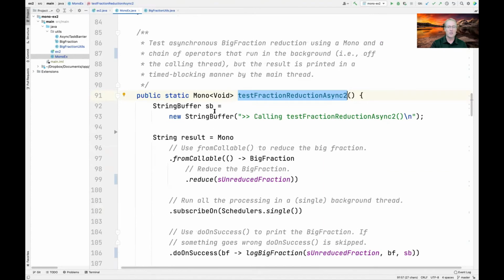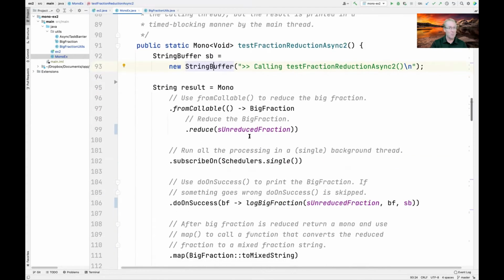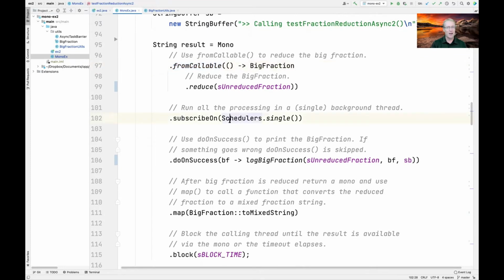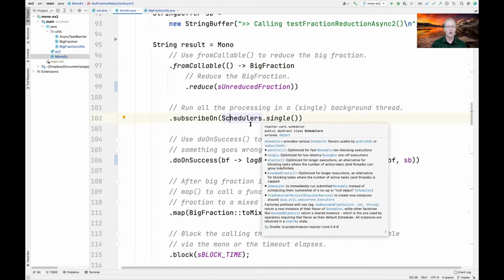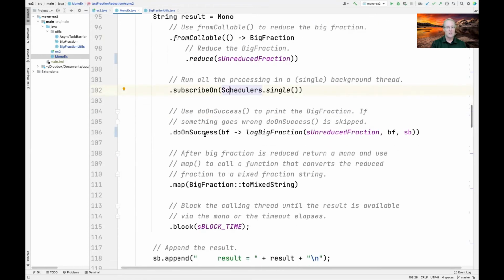Once again, we use a StringBuffer to store the results to print them. And then once again, most things are similar here with one small exception. What we do, of course, is we go ahead and take that unreduced BigFraction and we reduce it using the fromCallable factory method operator. As before, that runs in a background thread, which is the single background thread returned from Schedulers.single using subscribeOn.